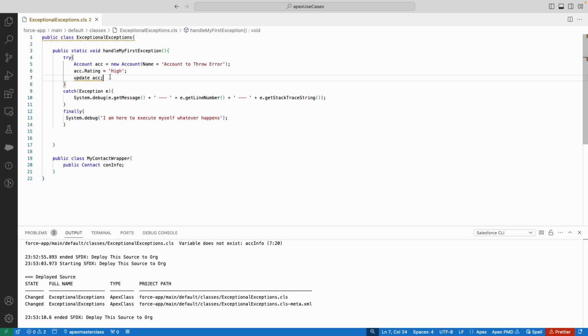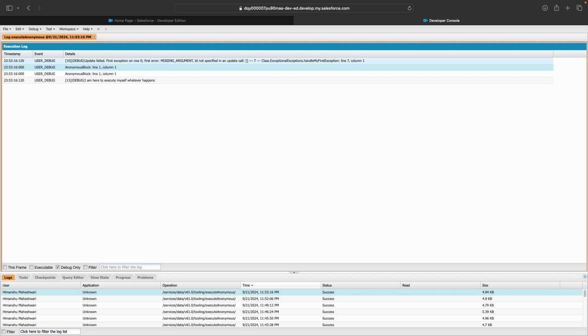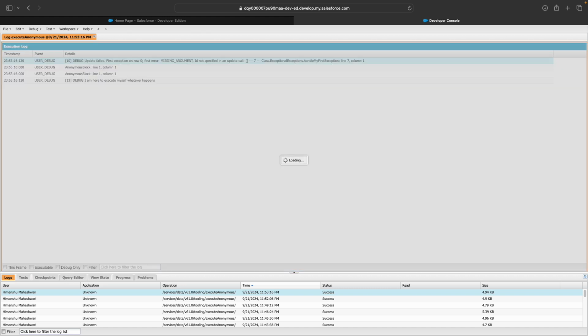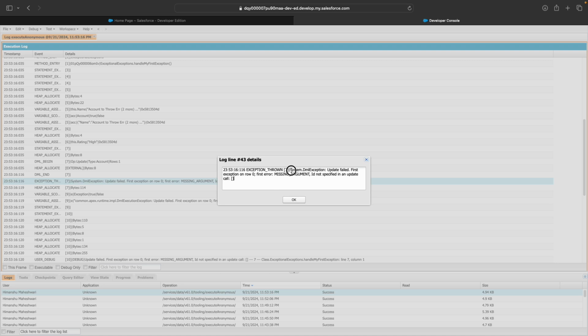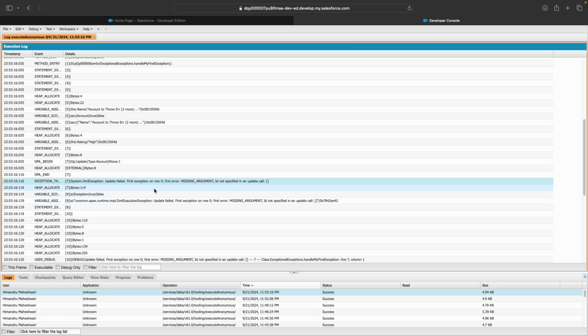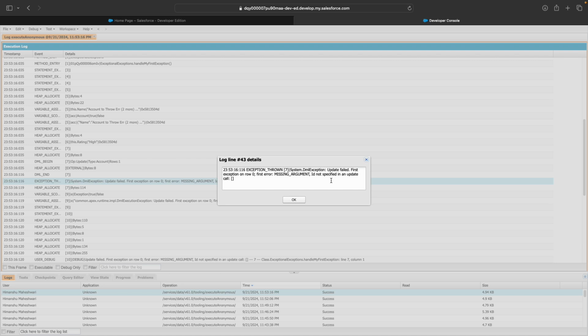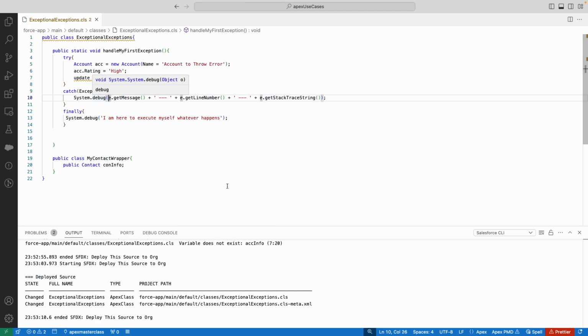Right? So that's why this database operation is failing, and that's being caught. And when it is being caught, you're getting a DmlException. If I click on this and I remove the debug only check, you'll see that a DML exception has come, system.DmlException. And what is the error? ID not specified in an update call. It is a very common error we get in our Apex code, and now you know that this is basically the reason where you have used an update command, but you did not really put the ID in your query or somewhere. All right.